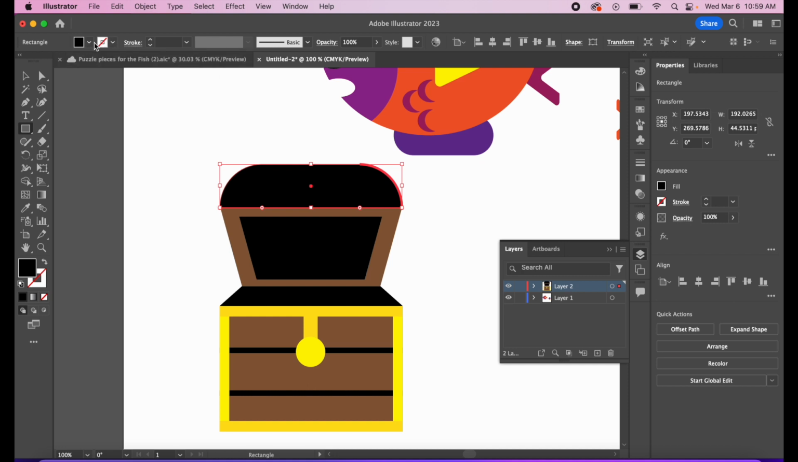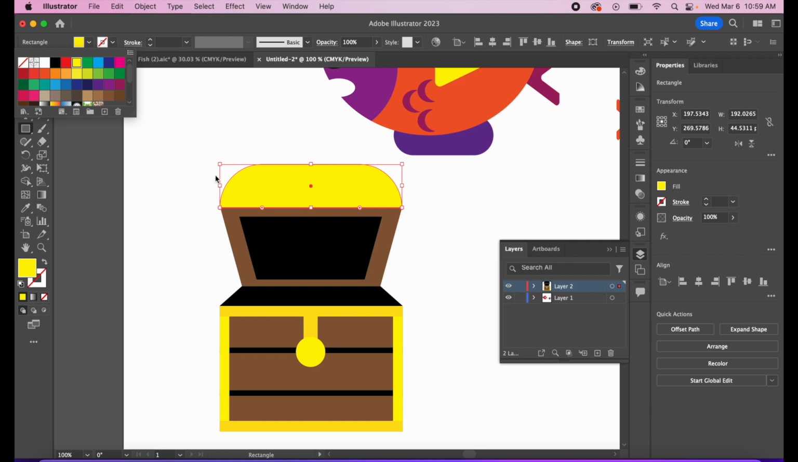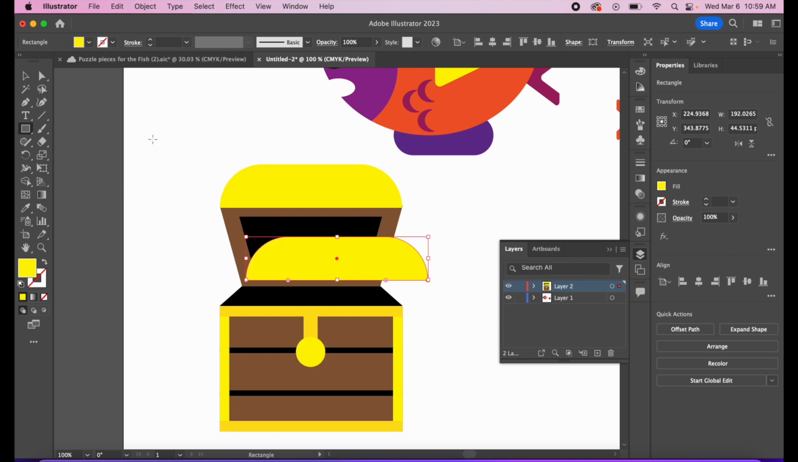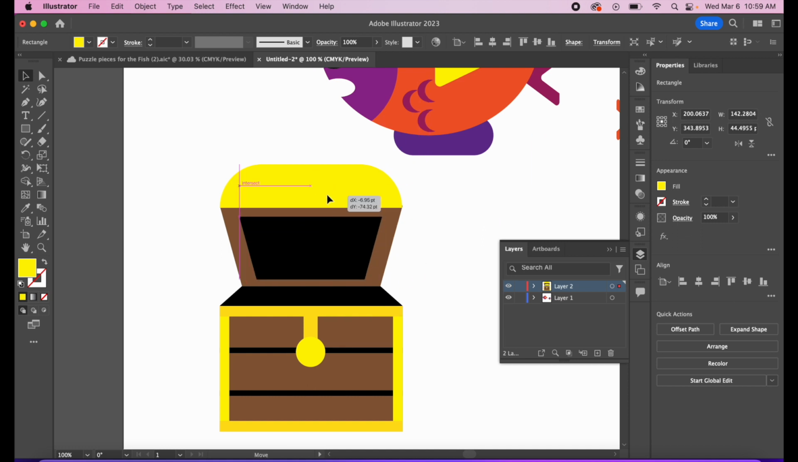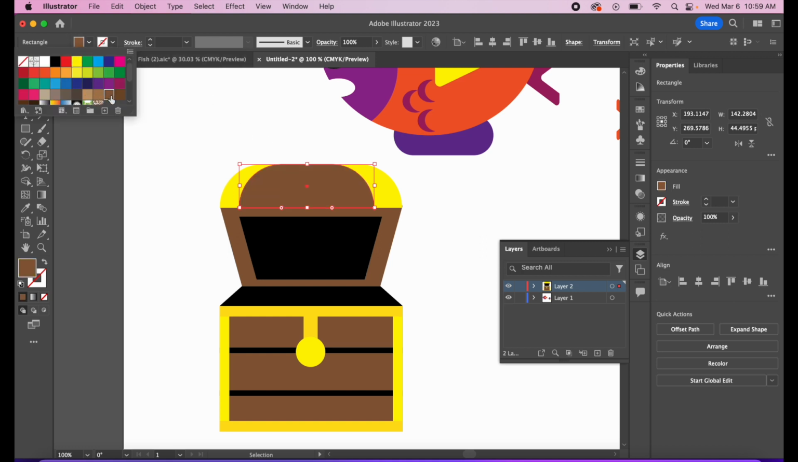Okay, and I'm going to make this one gold. I want to make this the gold framing. And then I'm going to copy this. Command C, Command V. Go to my black arrow, hold Shift, and I'm just going to make it a little bit smaller. Put this on the inside, and this is going to be the wood, making it brown. It doesn't have to be the exact same brown. It could be slightly different.